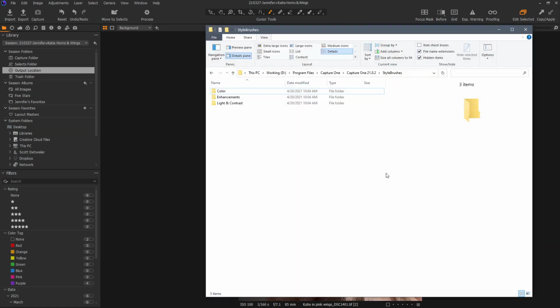So first of all, realize that the Capture One style brushes, the ones that ship with the product, are in the Capture One program style brushes folder. They're not in the same location as the custom ones that we're going to make. So be aware of that. They're in a different spot. I'm not so much worried about these.